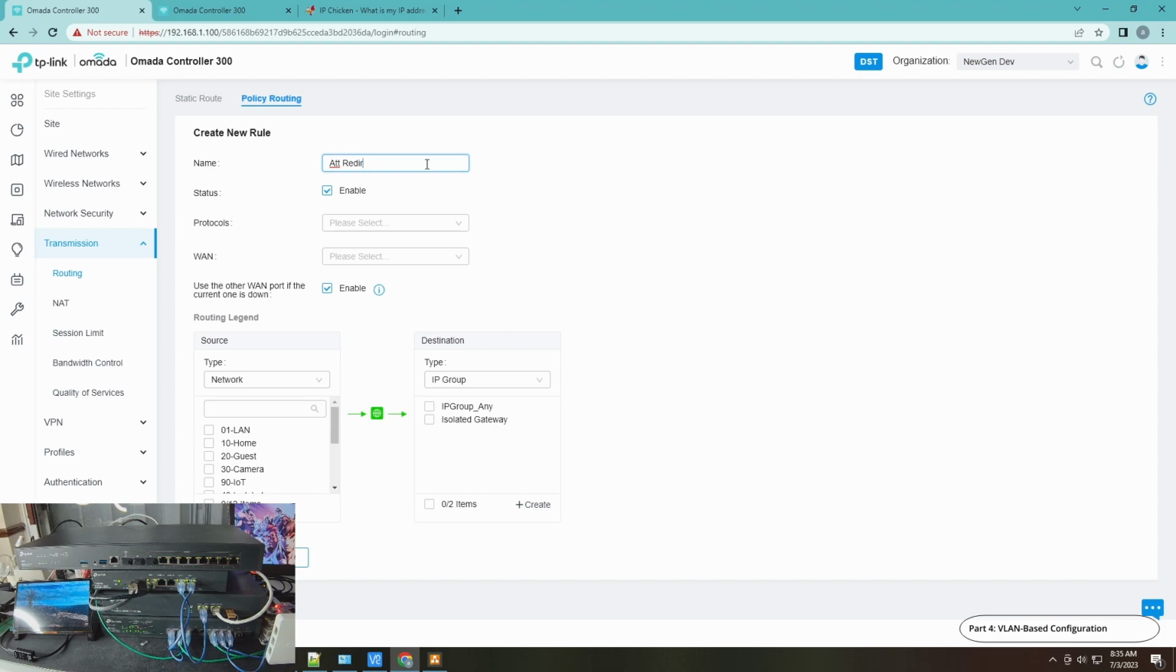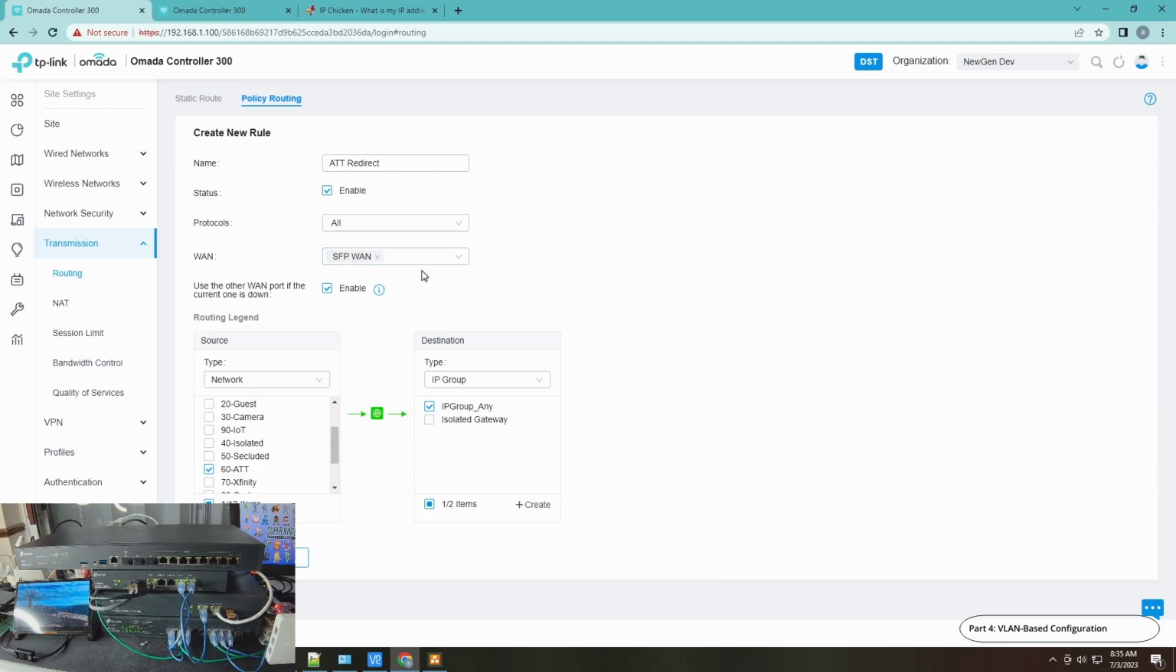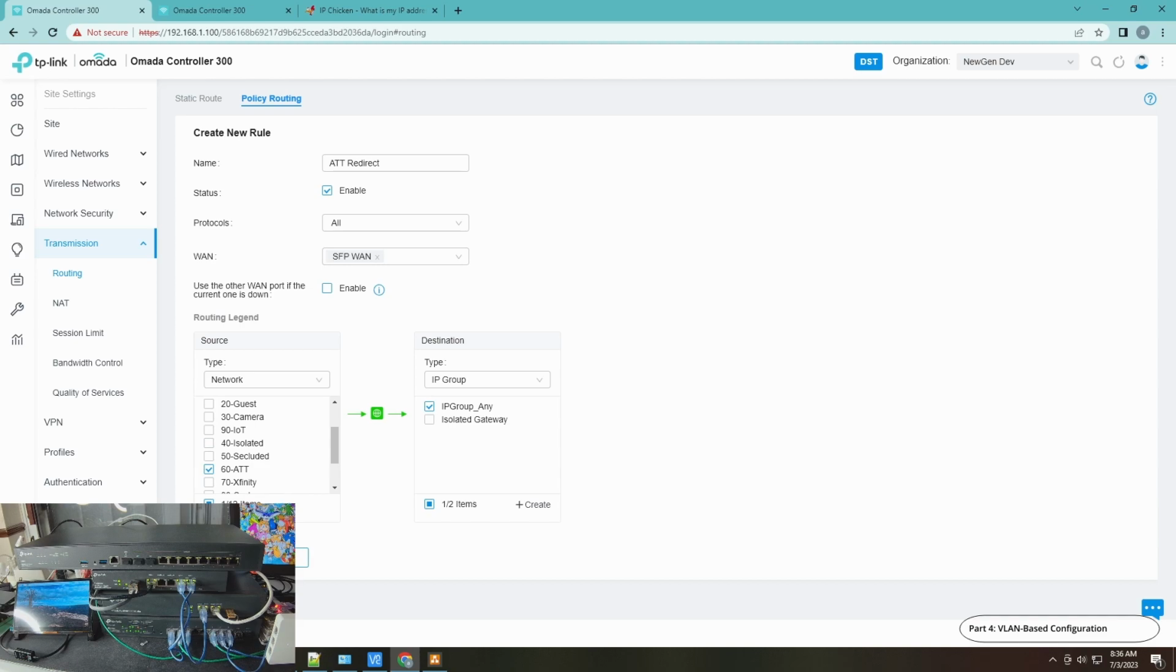ATT redirect. You can name it anything you would like. Protocols, all protocols, and then one select. I'm going to use SFP1 for my AT&T, and that will be VLAN 60 AT&T and all traffic. What I'm saying is all traffic coming from the AT&T VLAN going to any IP uses SFP1. For the purpose of demonstration, I'm going to uncheck this to make sure that I always use one wide area network. Okay, let me create this one.